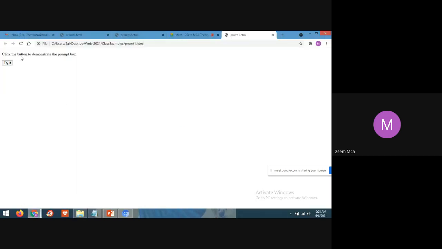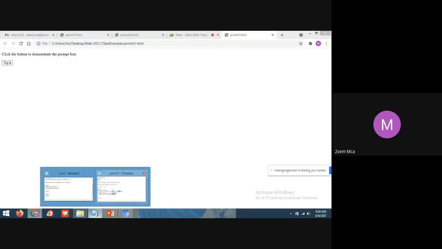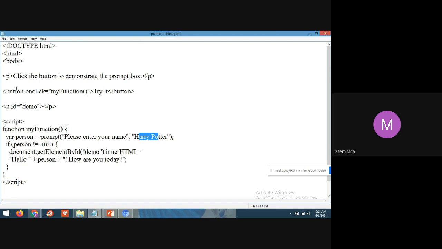Yes, click on the button to demonstrate the prompt box. So here, students, once again I'm opening the code. What I have written: the button is onclick, meaning when you click on the button, it should call this method, because I have written the actual code in that method. So it is using prompt, and the value is not taken from the user, the value is already assigned. That is Harry Potter.